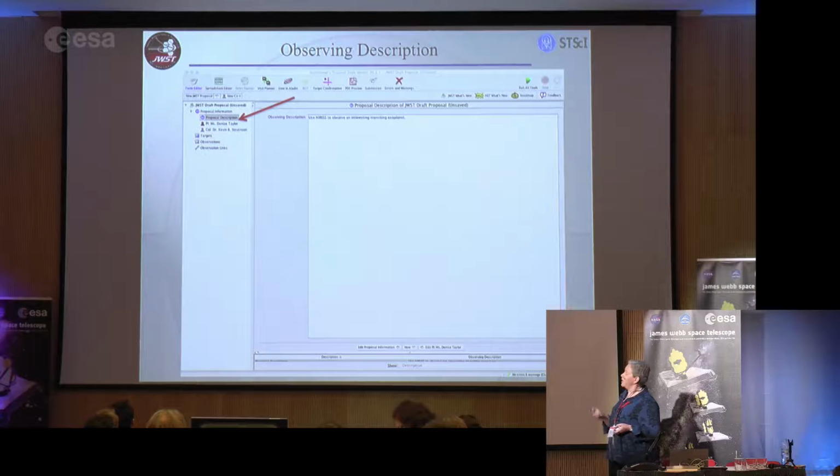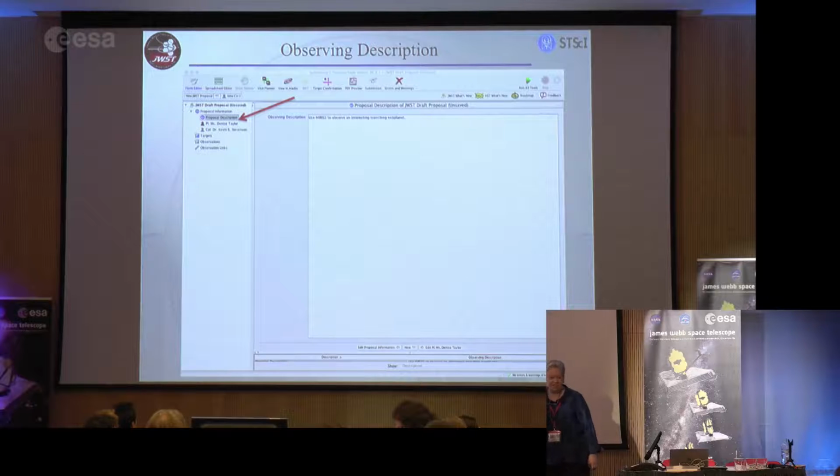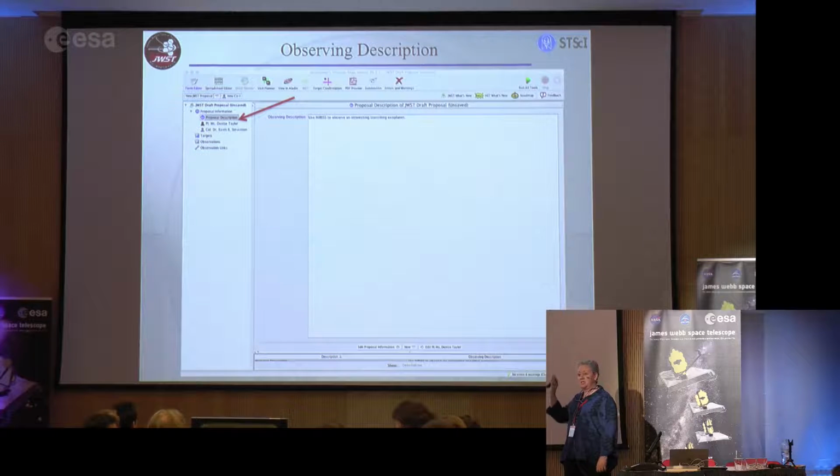Okay, so going through one by one, the proposal description. There are 2 different categories of people that will see this, and you want to consider that audience. One is the TAC, but remember that you've already filled out that big PDF with all your science justification and the description of your observations, but you might want a little summary here. The TAC's going to see it.